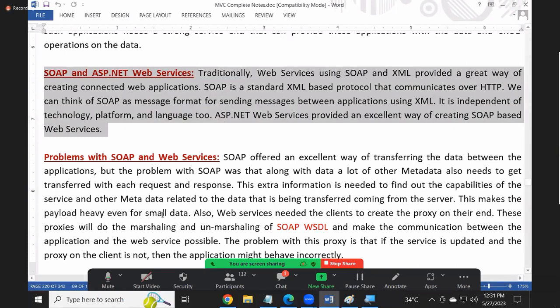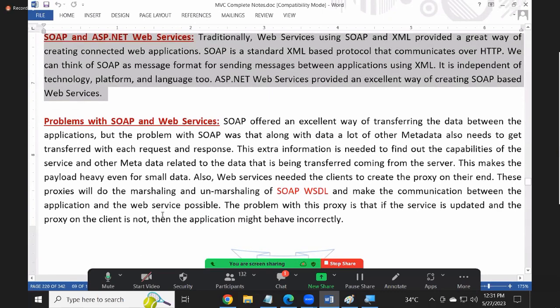Okay. But why are these web services not being used now? Read the problems with SOAP and web services. Stop at the first point. Stop there, at the full stop. What is it telling you? I want to send some data called hello. Hello world is the data I want to pass. With that hello world, a lot of other nonsense also gets transferred.